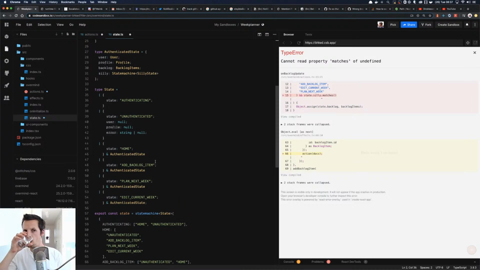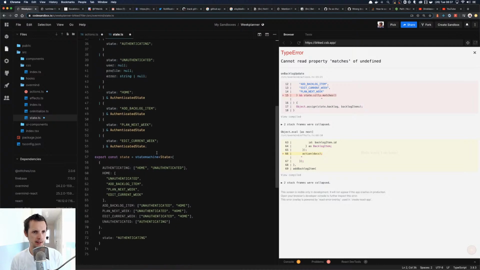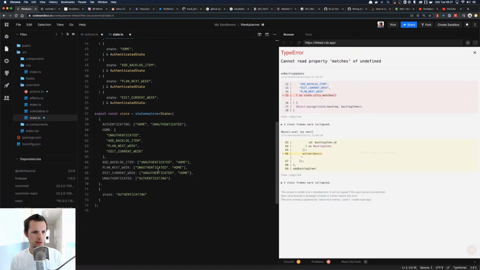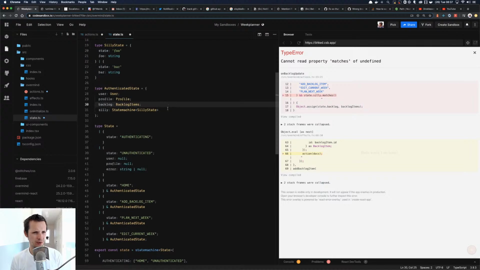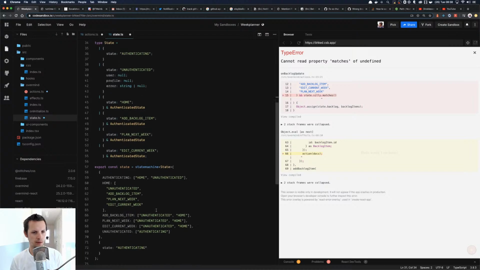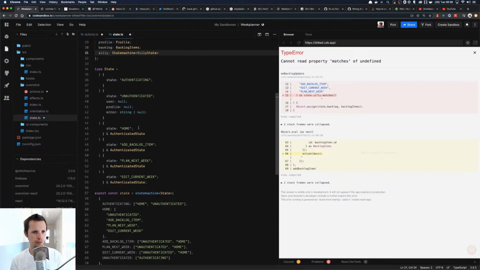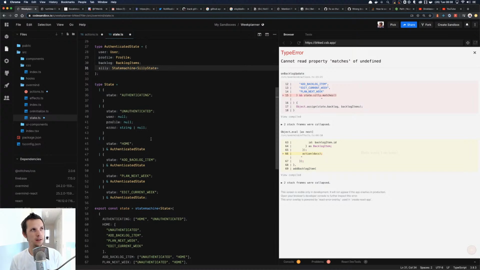Let's see. Yeah, so the question now is, should we create this state machine? Yeah, we can do that. This was kind of weird because we really want this to be the silly state, like the state machine should probably be part of your state tree all the time. It would be a little bit weird to add it dynamically. I don't know, let's try it just because we can. So when we go to home, we are actually going to add the state machine there.